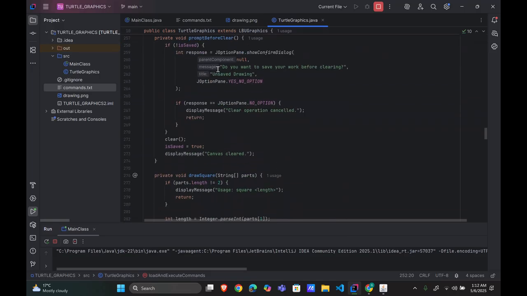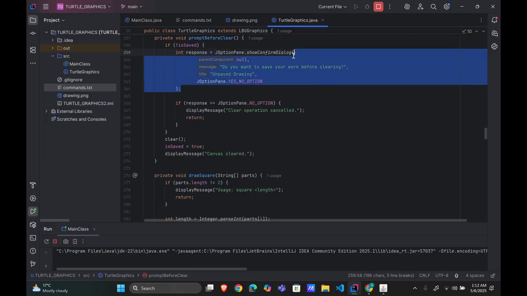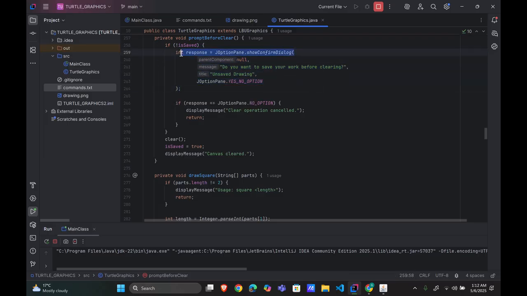Here you can see the code. If saved is false, a warning message is shown. I used here this JOptionPane.showConfirmDialog to ask the user, do you want to save your work before clearing?